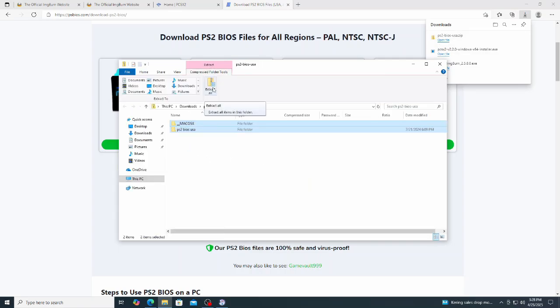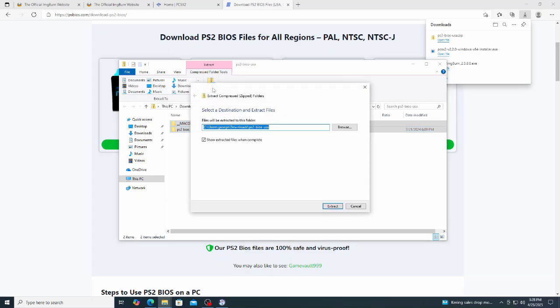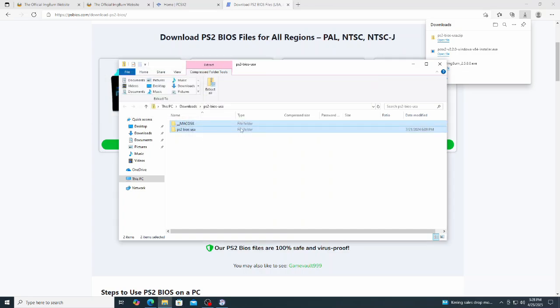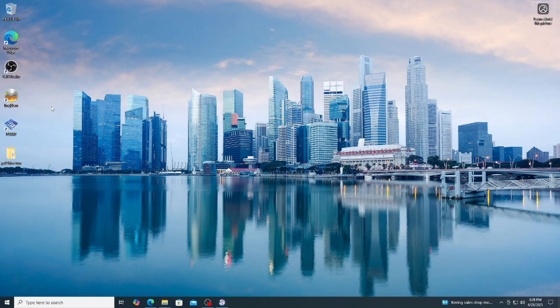We're going to extract them. I'm going to put them on my desktop just for ease. And then I can put them somewhere else later. But just put them on my desktop for now. And extract. And you can just delete the zip file from your downloads folder. You don't need that anymore because you extracted it. So those are our 3 software programs that we need for PS2 emulation. It took about 2 or 3 minutes.